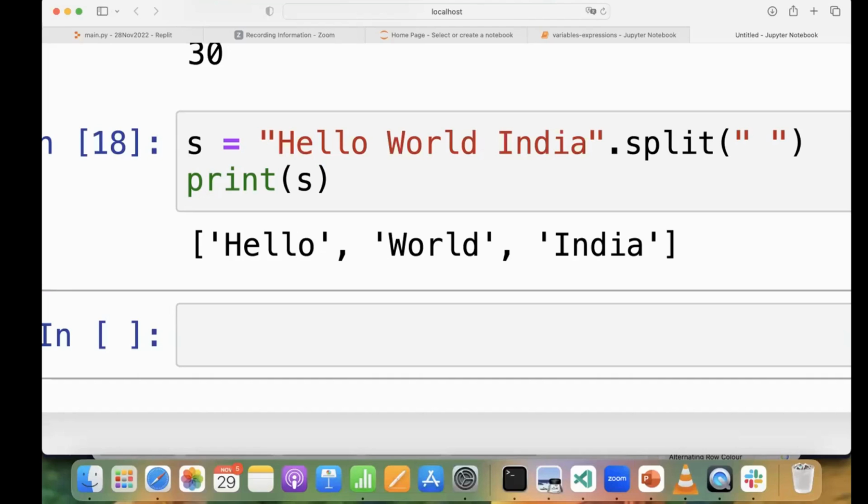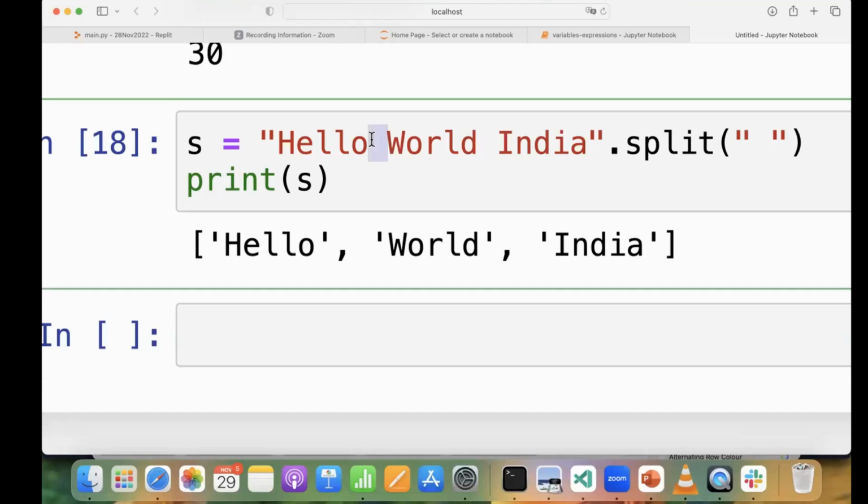Why are we not using a comma? Because we are not trying to split by a comma. We have to do an experiment. Hello world India: the problem is to split it by looking at spaces. So we do have spaces in this. I have a space here, if you can look at my cursor. Everything before the space comes here. Everything between the first and the second space comes here. Everything after the second space, in this particular case, comes here.